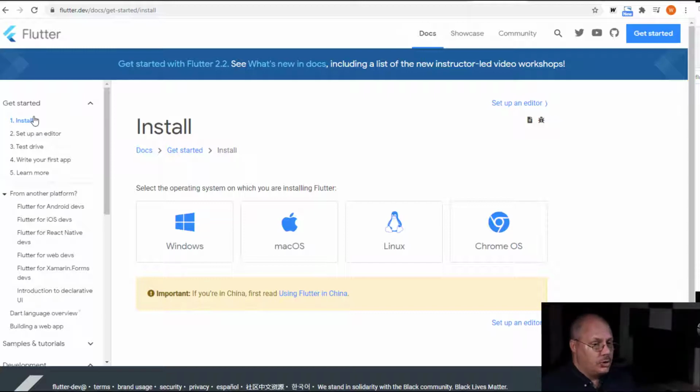You'll click on your appropriate operating system. They have 4 that are available. So this is a very open development environment. You can choose either Windows, Mac, Linux, or even Chrome OS. So you can pick your flavor that you want, and then you're going to need to download it.